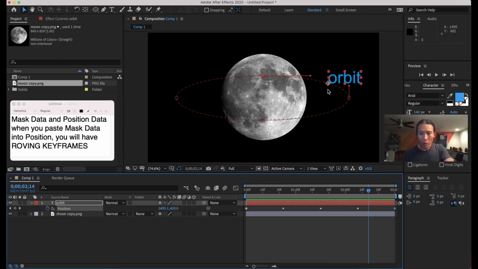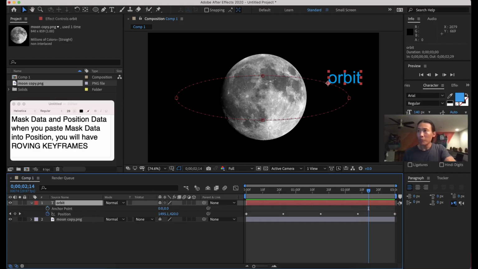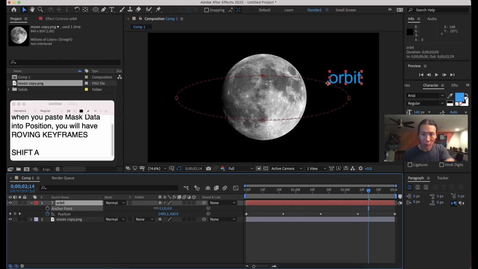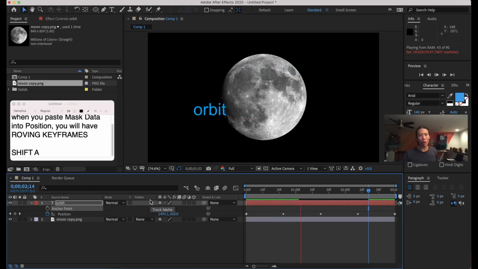I would like to adjust my anchor point so that the anchor point's more in the center of the word orbit. So I'll select the orbit layer and hit Shift A. When I hit Shift A, that will allow me to see the anchor point attribute while still looking at the position keyframes. I can scrub the X value, and that will change the anchor point to be more towards the center of the word orbit. There's my animation so far.